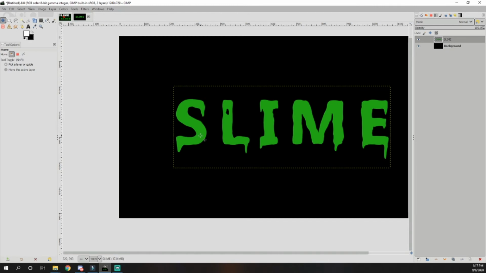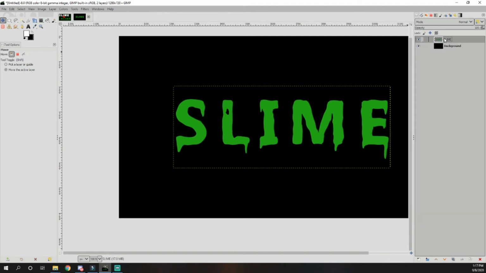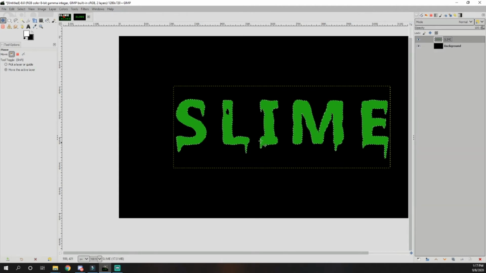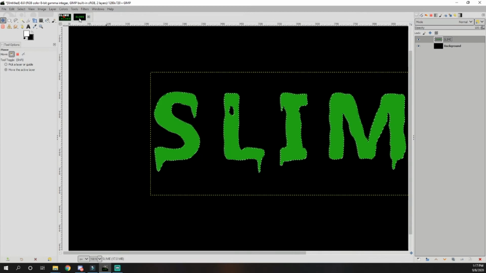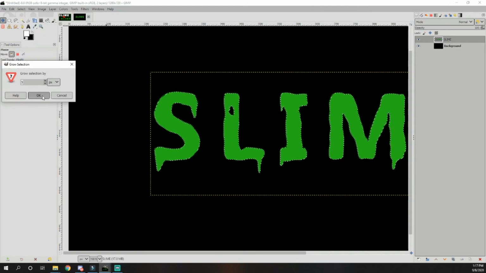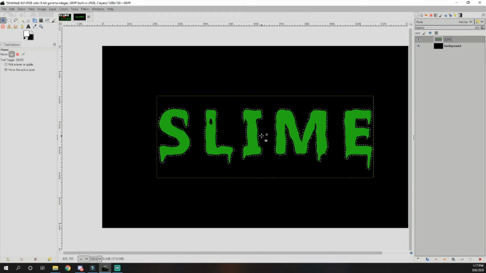After you do this, what I like to do is create a little border around the text. To do that, right click on your slime layer and go down to alpha to selection. That's going to highlight all of the text. Then come over to select, and choose grow. This one is another personal preference, but you don't want to go too much over. You just want a little border. Depending on the size of your text, I like about 5 pixels.